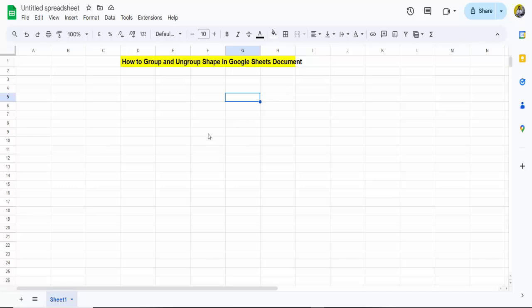Today's video: how to group and ungroup shapes in a Google Sheets document. So let's get started. At first, open your Google Sheets document. In this video, I will show how to group and ungroup shapes.